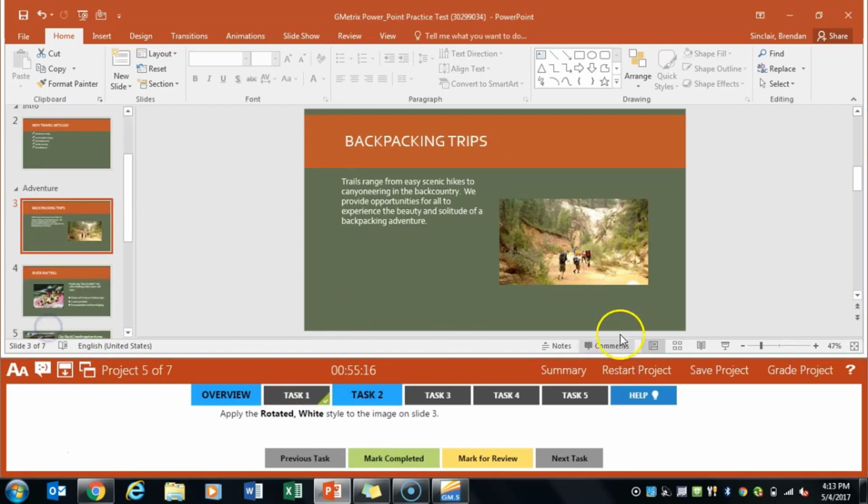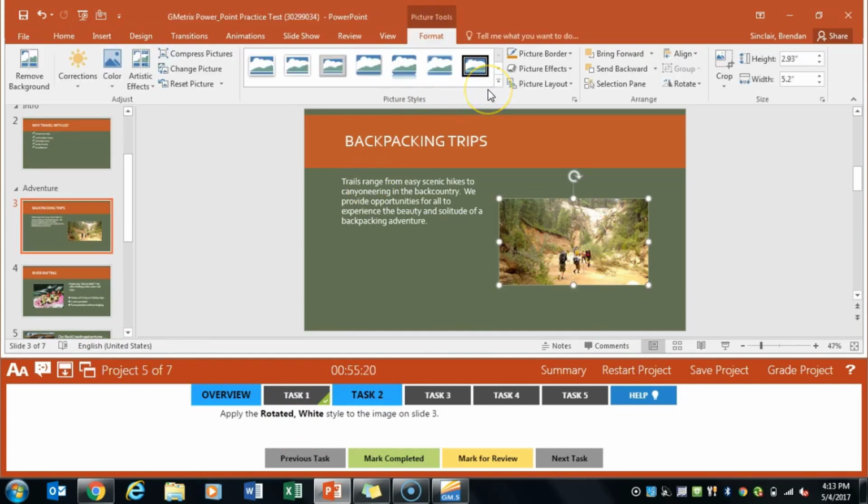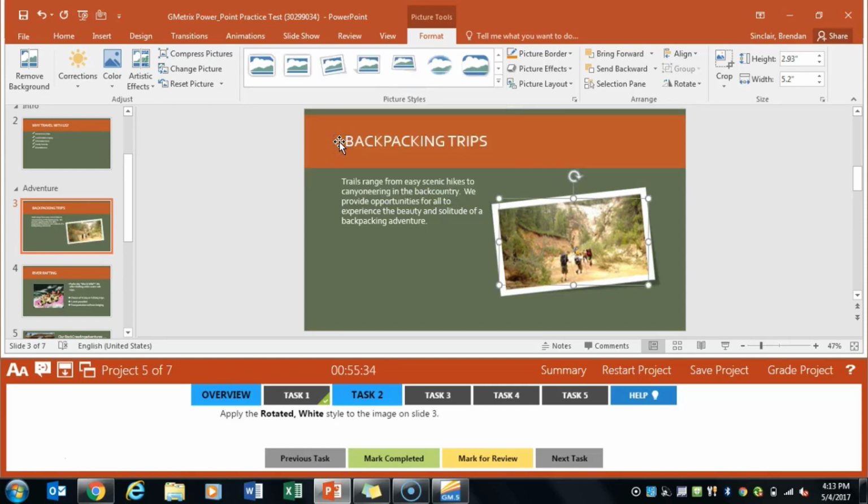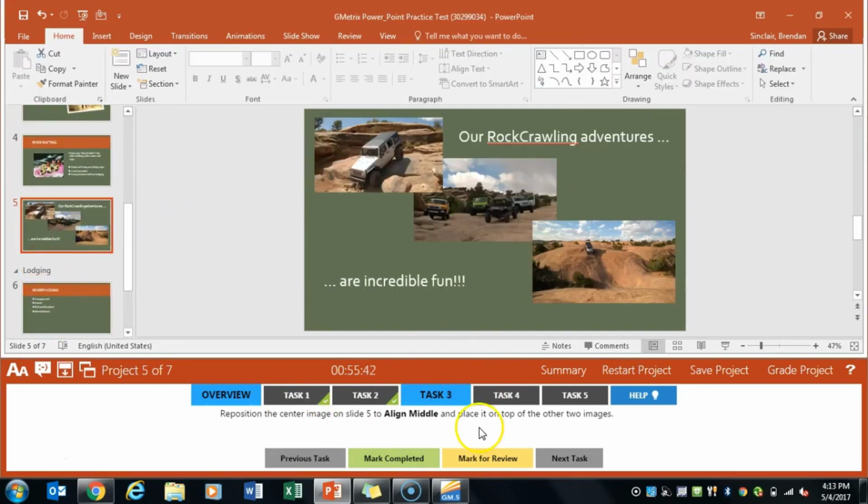Task 2 asks us on slide 3 to go ahead and select the picture, and we're going to apply the rotated white style. With that picture selected, I have the Pictures Tools Format tab at the top, and right here is the selection we need. If you're not sure, make sure you hover to make sure you're making the correct selection. We'll click Mark Completed.